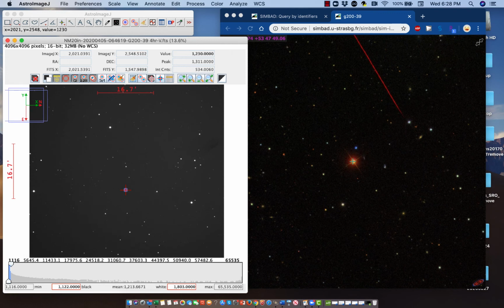But probably the next thing I would do is I would maybe take a screenshot of this and use some kind of a markup tool to make a note of which object is G200-39, so that later on when I've got 4 or 5 objects and maybe I don't have this star field memorized, I can easily go back and reference that marked up image and know exactly which one I'm looking at.